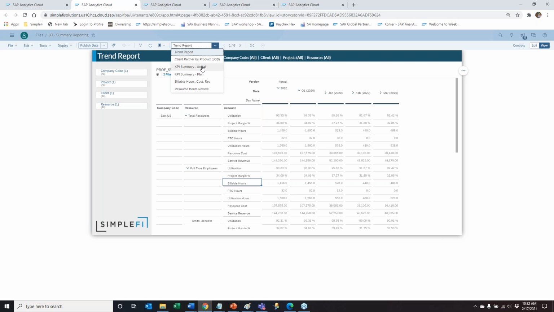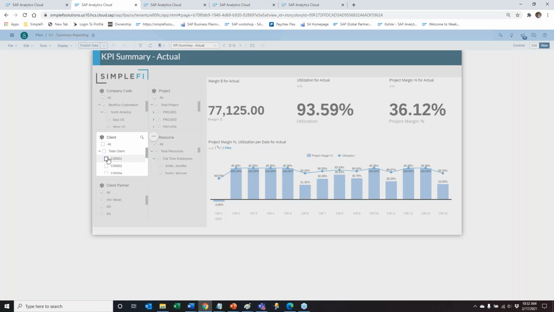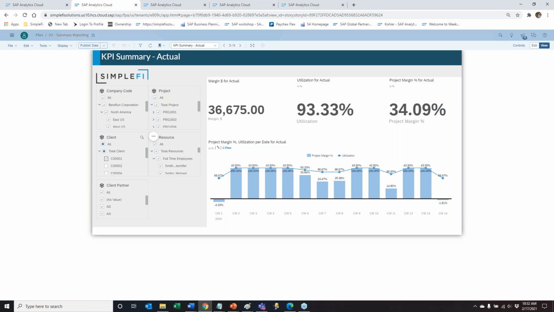We can also look at our actual KPIs. So if we want to look at our margin to date, our utilization to date, our project margin as a percent in a graphic visualization, we can do that. We could zero in on specific projects with these filters. Everything that you have available within your dimension from these models is filterable and selectable. So we can pick a specific client. We could even pick a specific client partner and see their revenue and their margin information across the projects that they're running. So we have that summary for actual.